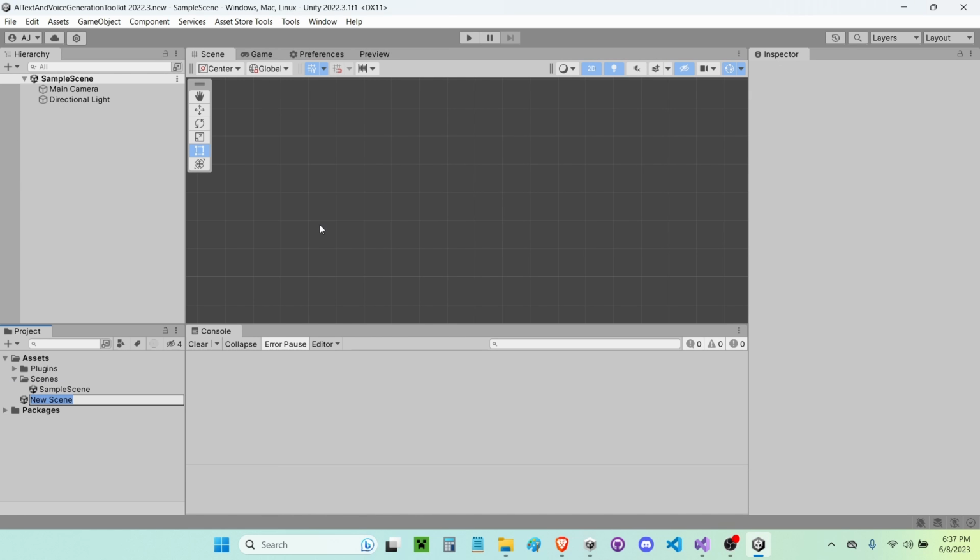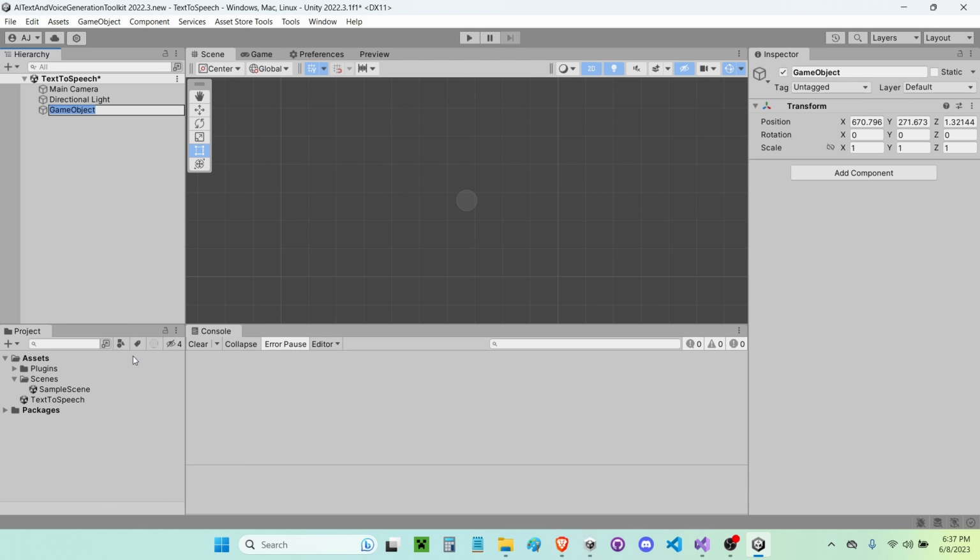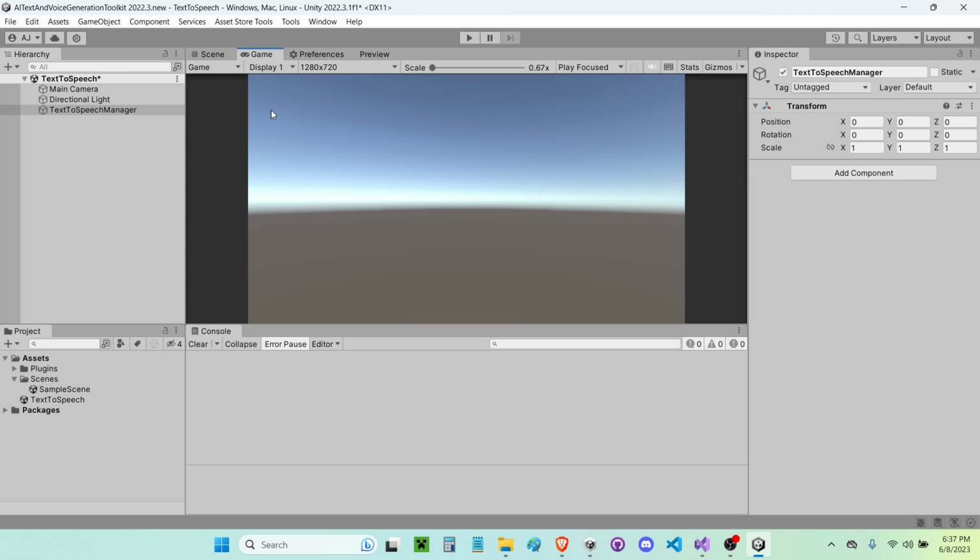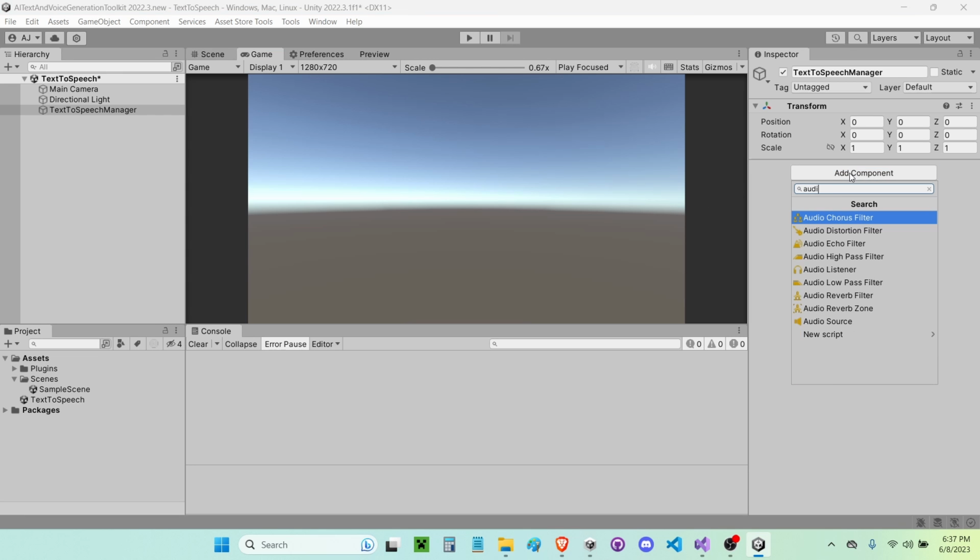I'm going to make my new scene called text to speech. Now I'm going to open it up. I'm going to create a new game object. I'm going to call this text to speech manager, not game manager. I'm going to go ahead and reset the component here, reset its transform. And now I'm also going to add an audio source.